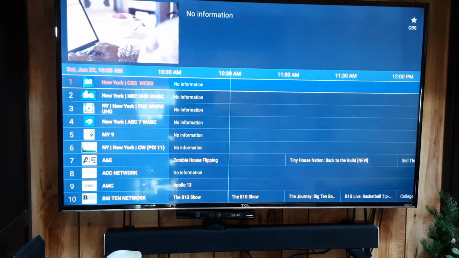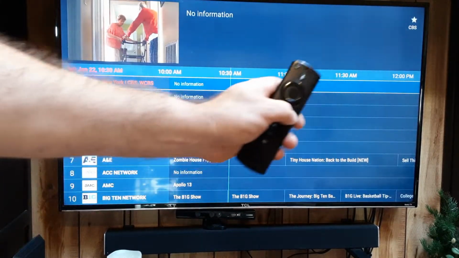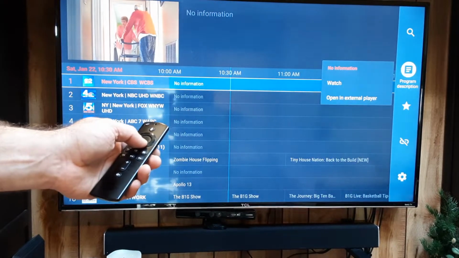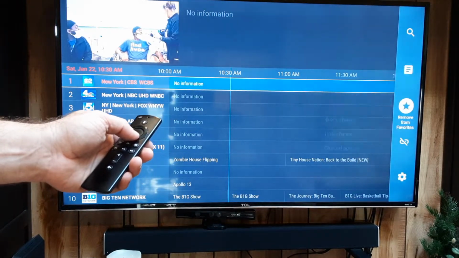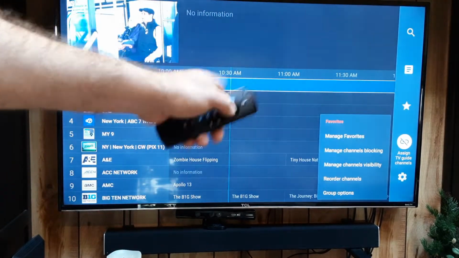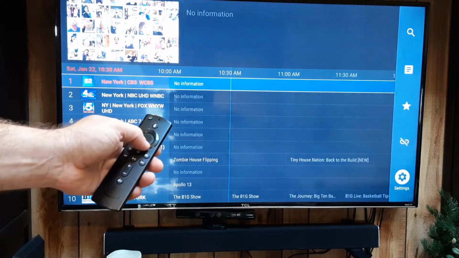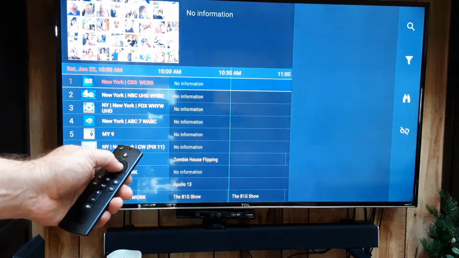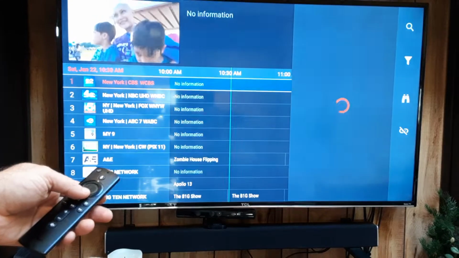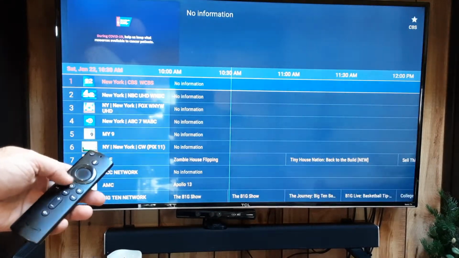So now I'm within my favorites. What can I do within my favorites? 3-line button again. Gives you all these options. If you go to this one, it looks like a broken link. Here's where you can manage all your favorites. There's tons of options here.